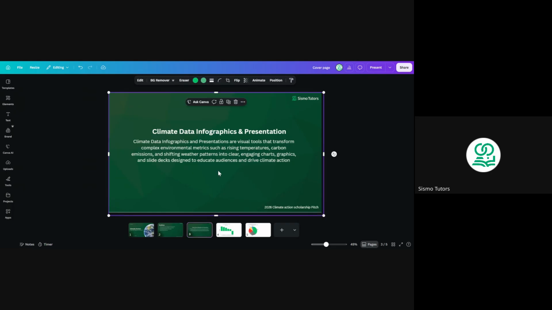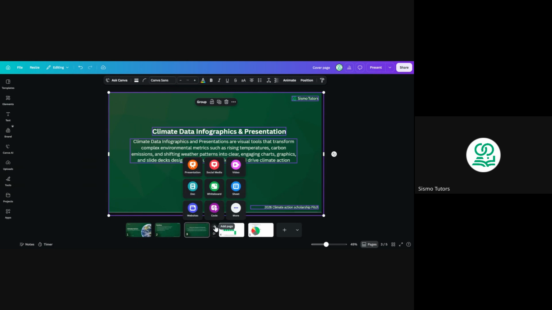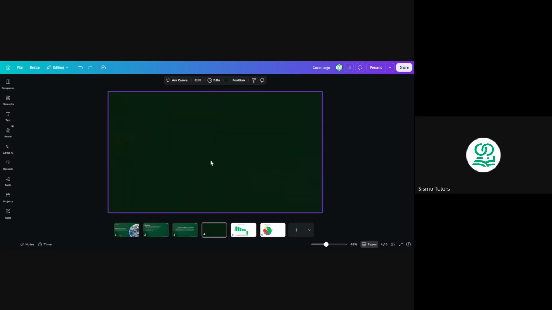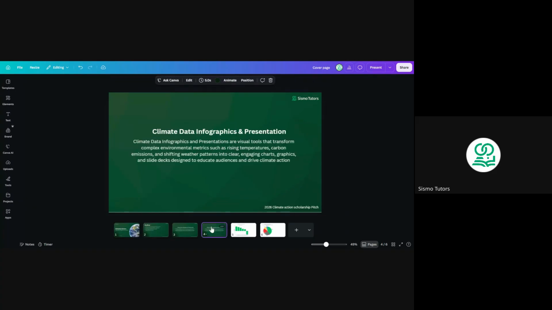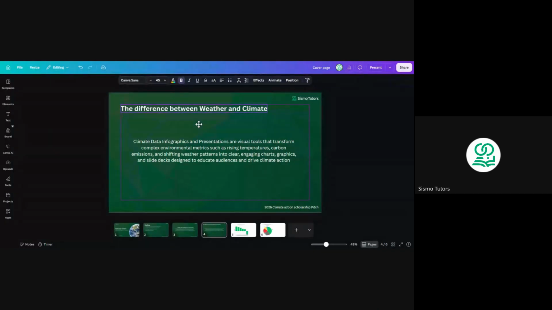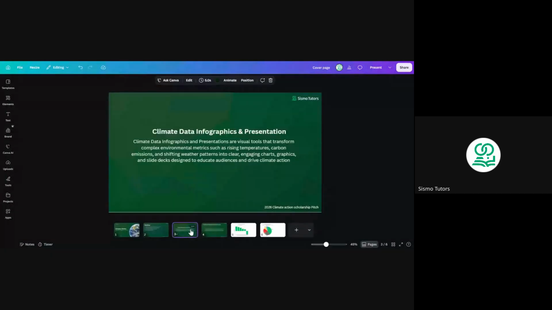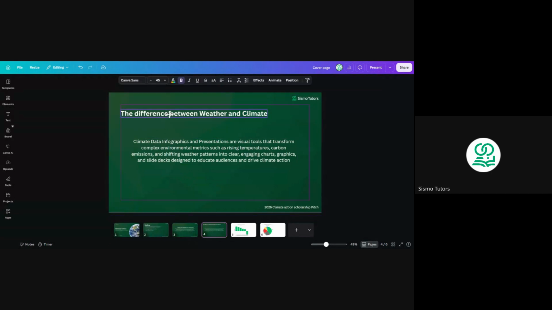Once I'm done with this, I copy the whole text on this and then I create a new page. Now I paste everything here, go back to the outline, pick the topic I'm trying to work on, and then I paste it here. Now this says the difference between weather and climate. So I can decide for this particular page to write this over here. Instead of copying this particular section, which is centered, I can change the alignment for a new page.